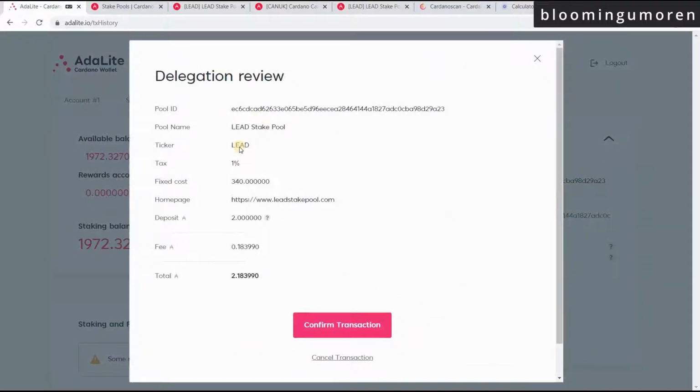So it's going to show you all of this. As I said before, the pool information, the pool name, the tax, which is the commission that the pool operator is going to take. This is always the fees cost. You can see the website of the pool operator. As I said before, this is a deposit. The main fee is this 0.1839. So now I'm going to click on confirm transaction. Go ahead and do that.